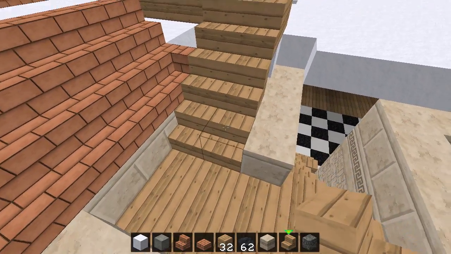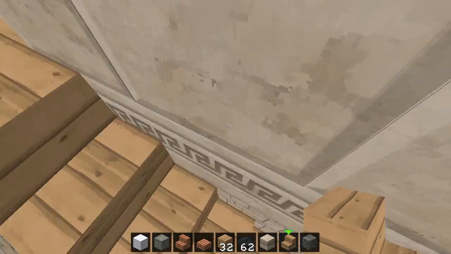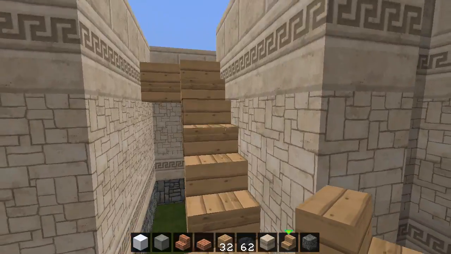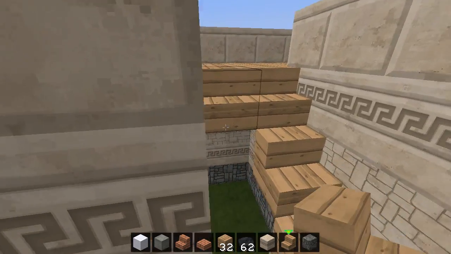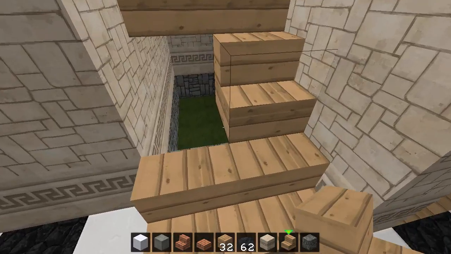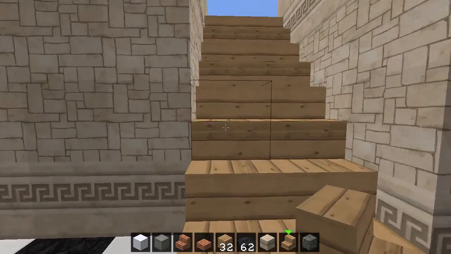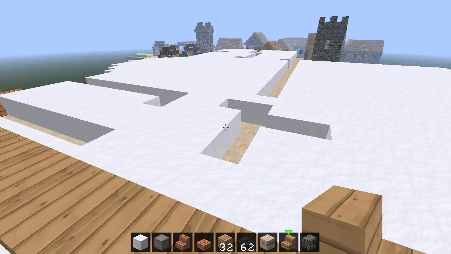1, 2, 3 stairs. And how many do we have here? 1, 2, 3, 4. Okay. So one of the stairs has to be 3, and one of them has to be 4. Might as well be the bottom one that's 4. There we are, and we're up onto the next floor.